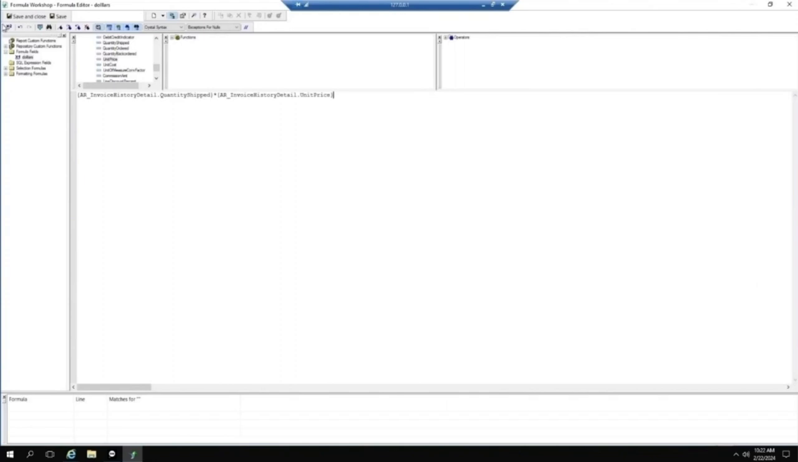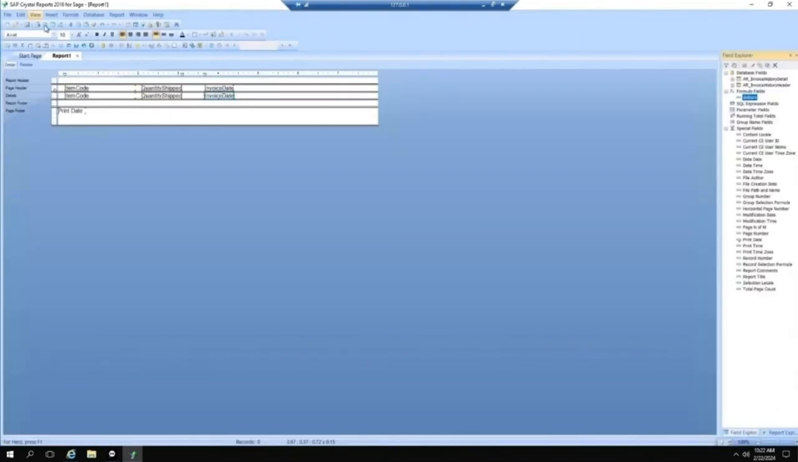Always a good idea to check, to make sure. If you put an invalid statement in, you can check and it'll say, hey, that statement's good. So I will save that. Now you see I've got dollars over here on the right-hand side. So now I can left click and put it onto the detail line.